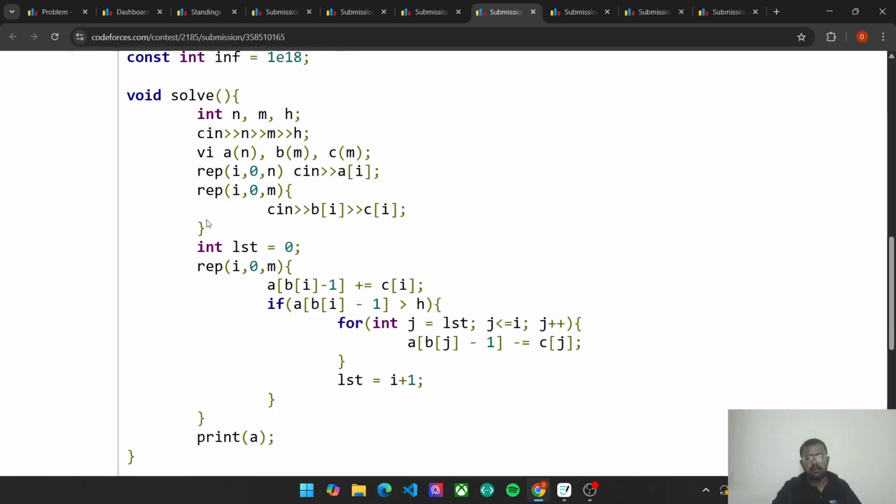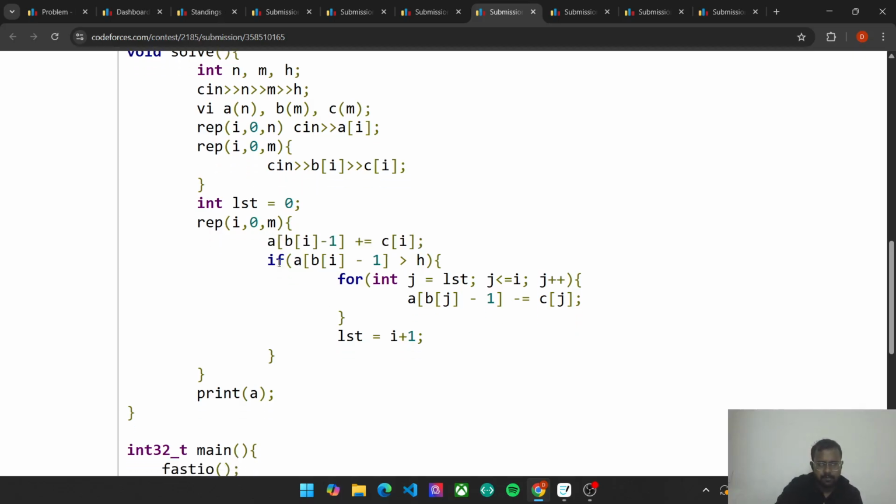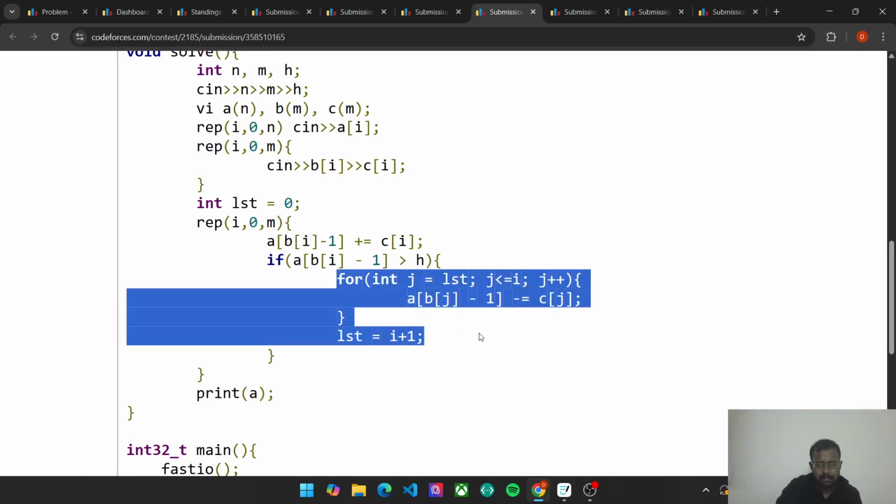So here's the code. I've taken the input and I see the variable last. I'm maintaining this variable to keep track of till what index I have undone my changes. I am doing the change that has to be done. And if this element has become greater than h, then I am going to apply the reverse changes.